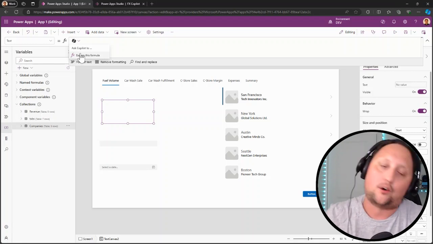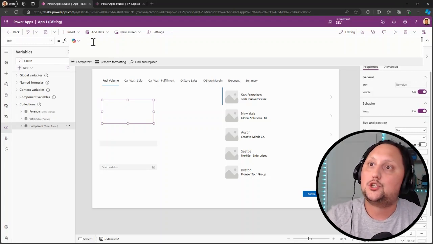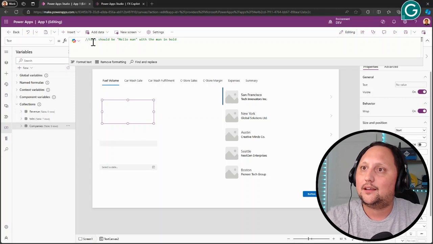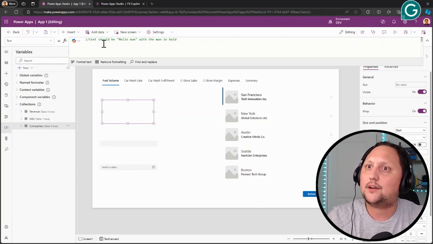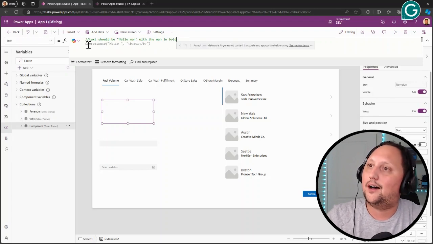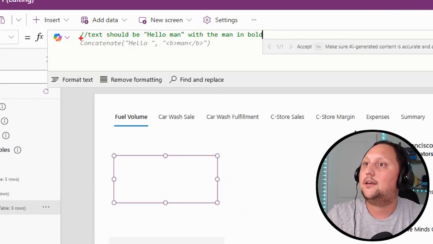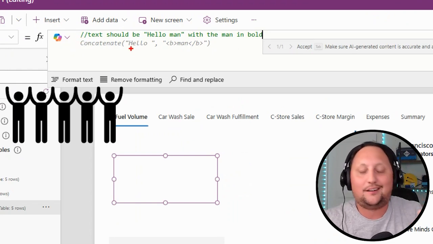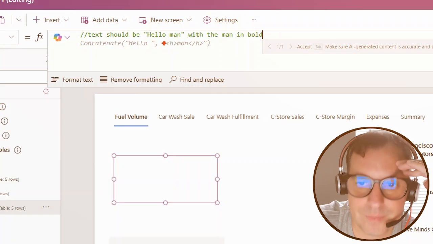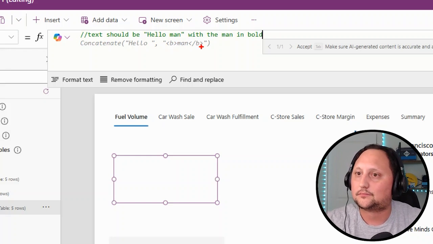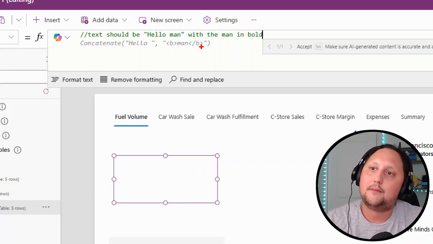In my case, the need is the text should be hello man with the man in bold. And as you can see here, it's generating, and the Copilot is suggesting: you should write Concatenate, hello, comma, and then the bold tag, man, bold tag. This is like, if you are pretty familiar with HTML, this kind of thing. So let's do that. And this is going to write hello, man in bold.